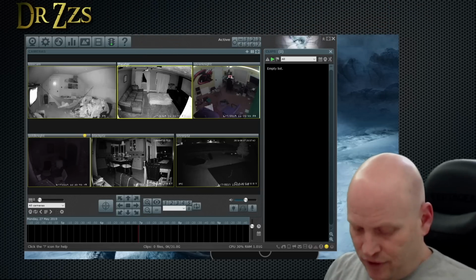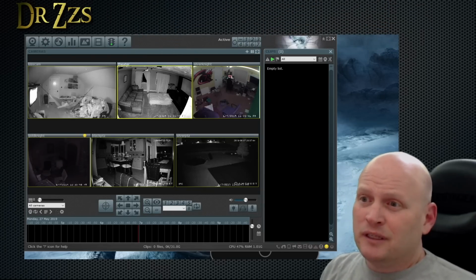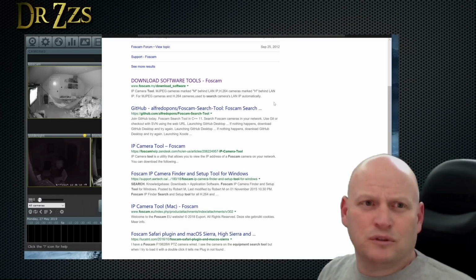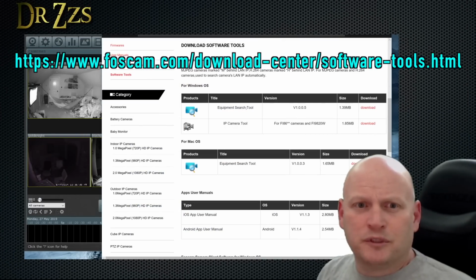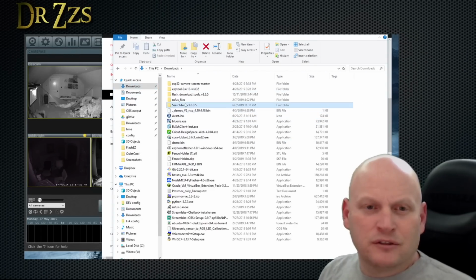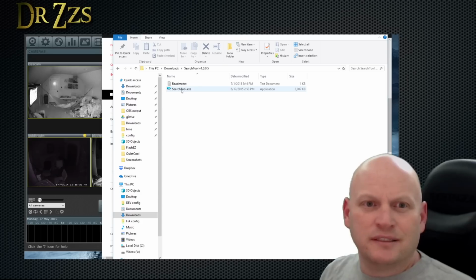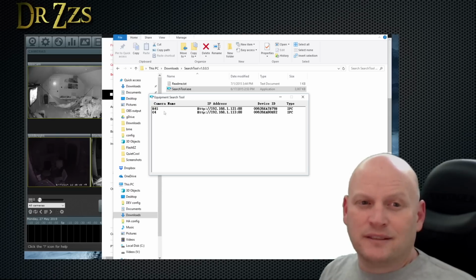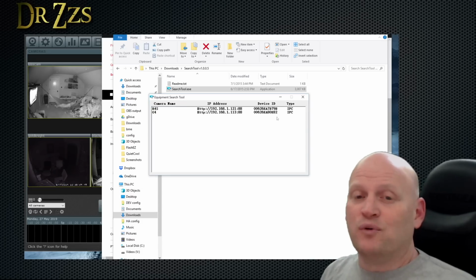Once again, we're going to use the Foscam equipment search tool. Here it is, download software tools. Right here, equipment search tool for Windows. So I've downloaded it. Should be here. Search tool, right here, searchtool.exe. Shows me two cameras, 113 and 121. R4S is the camera I set up last time. So this one is 113. Perfect. And this is the G4.